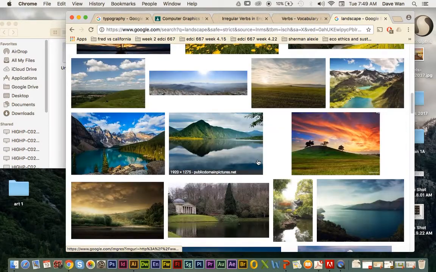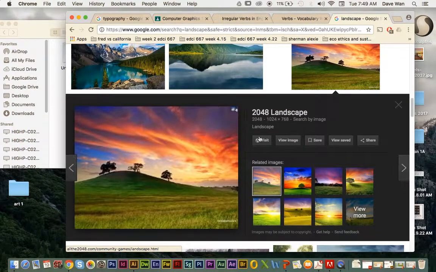But eventually you'll find one that you like. And preferably try to find one that's high res. So if you look at the bottom left-hand corner, there's a pixel count. So try to find something that's over like 1000 by 800. This is like a good size here, but even this one looks.